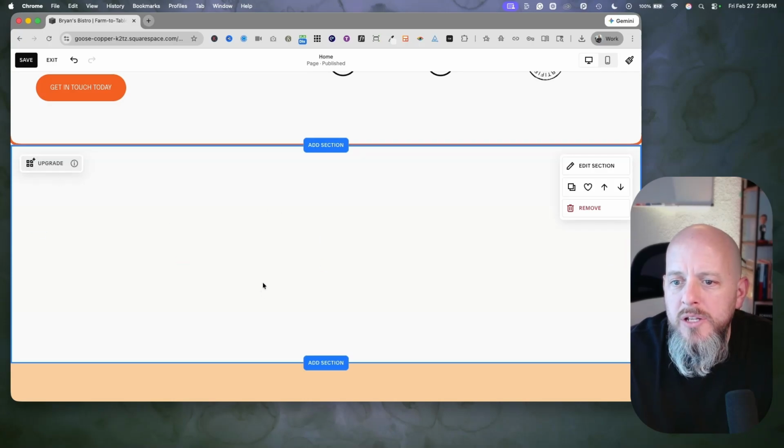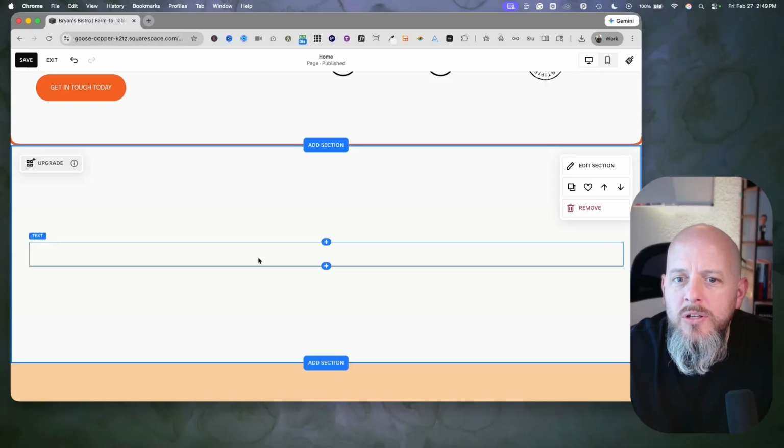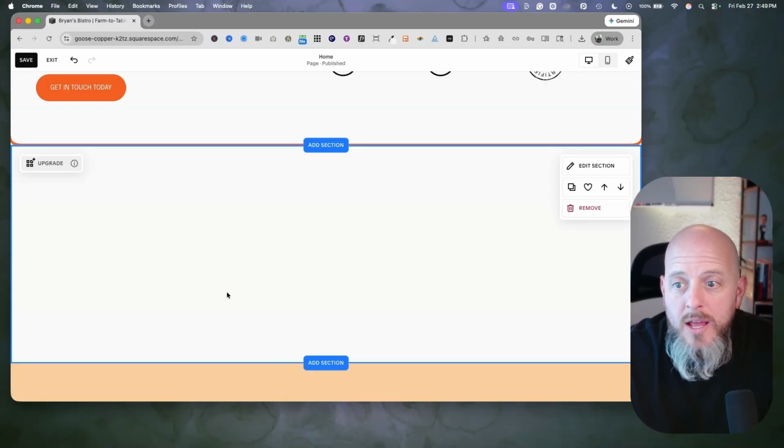They want you to move to Fluid Engine, but as we all know, there are reasons here and there to still use those classic editor sections. So that's how you would add one.